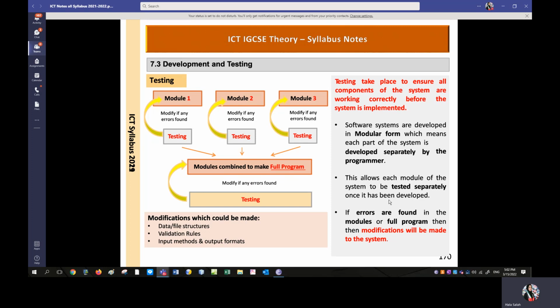Once it has been developed, if errors are found in the modules or programs, then modification will be made to the system. Modifications which could be made are sometimes to data or file structures, validation rules, input methods or output formats.